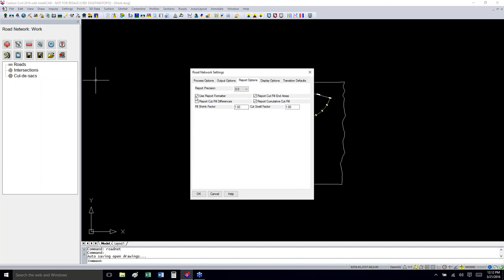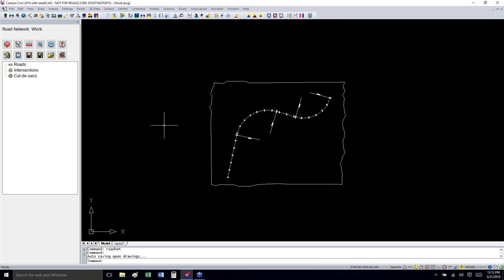Report options, for you that care about materials and volumes, I'm going to use a report formatter, and I'm going to report end areas and cumulative cut fill. Display options, not really going to worry about that, and transitions, we don't have any, so we're going to be in good shape there. Okay, that's settings. Now we're going to add. We hit this plus sign. It asks me, what do you want to add? I'm going to say a road, and it says, how do you want to add a road? What is your center line? And I'm going to screen pick the polyline.